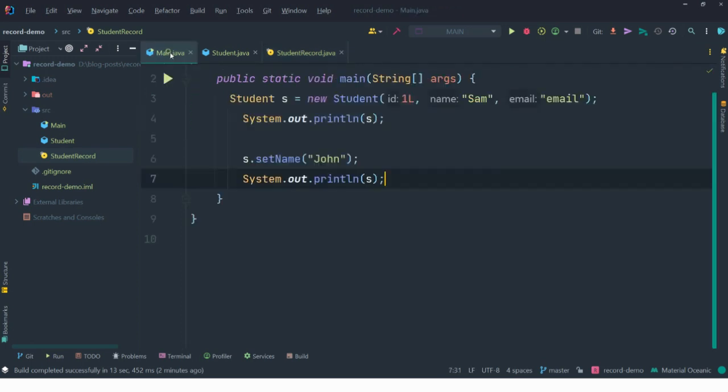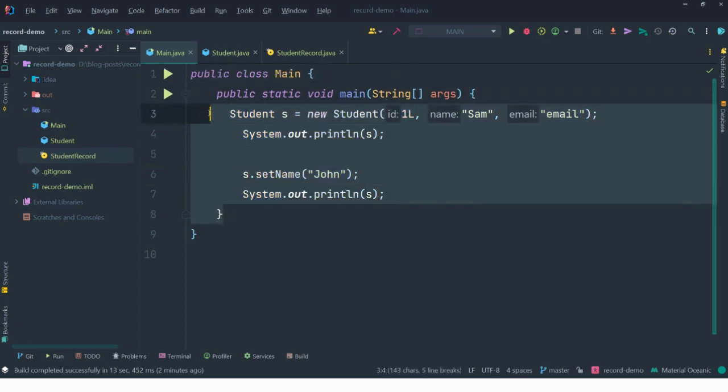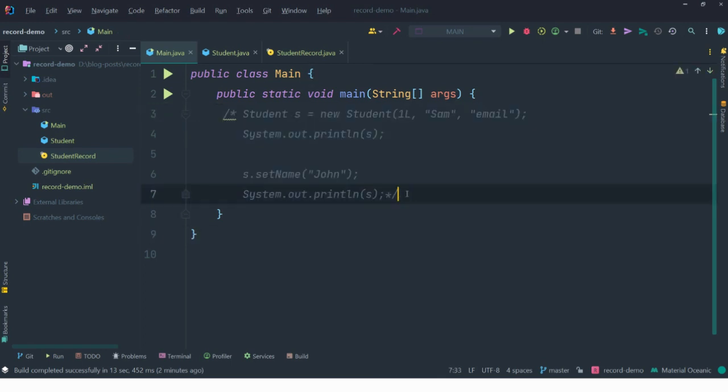So now let's go back to our main method, and I'm going to comment this out. I'm going to comment this from here. Just comment it out. So we're going to make use of the new student record we've just created, right?